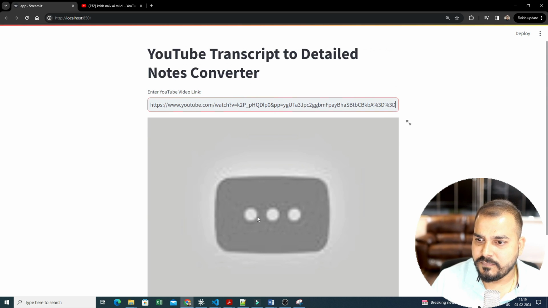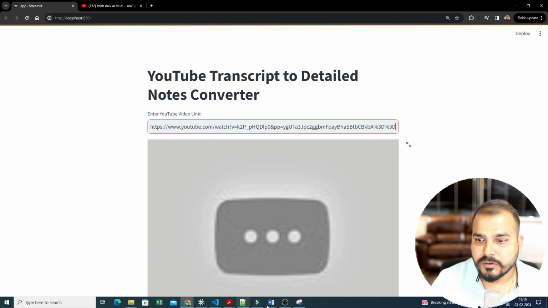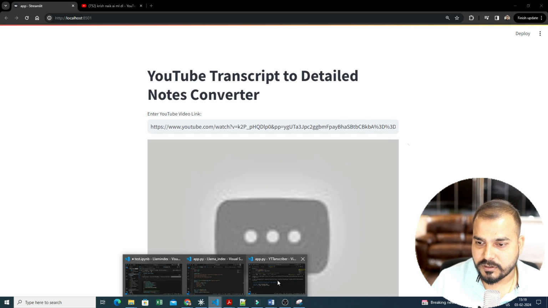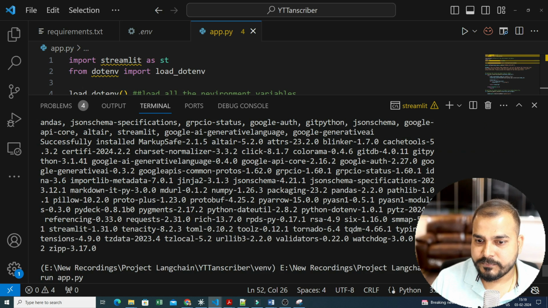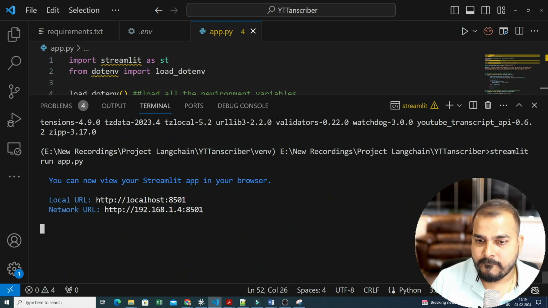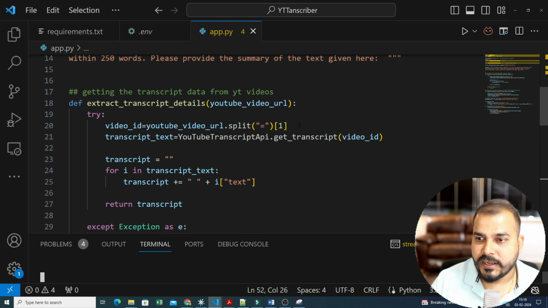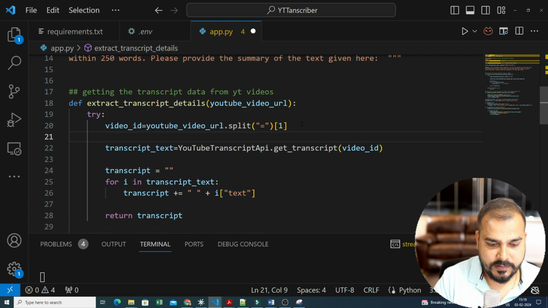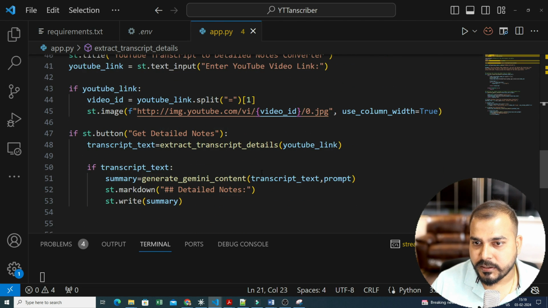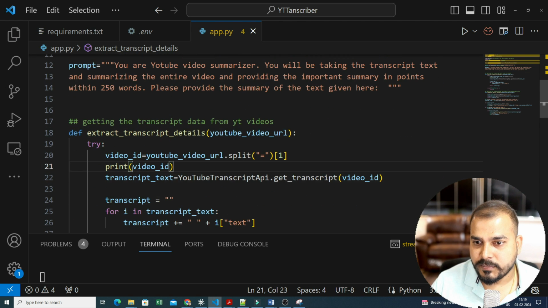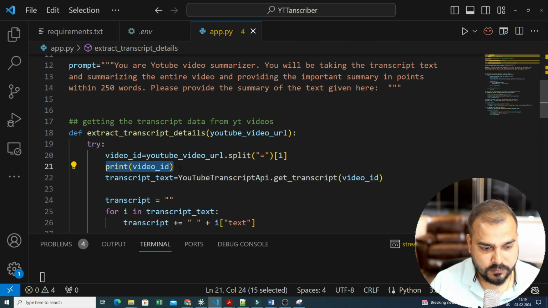Let's see. I think enter. Okay, still we are not getting it over here. The image thumbnail we are not able to get. So let's print this and see what video ID we are able to get. Let's see, what is the video ID? I think we should get the video ID, right? So print video underscore ID. Here also I can print it, and one more, I'll just copy this and print it over here also.